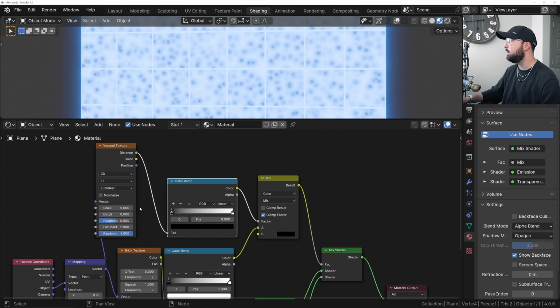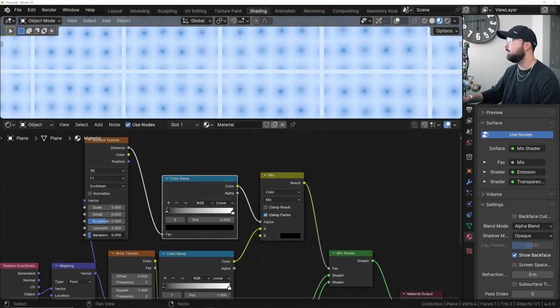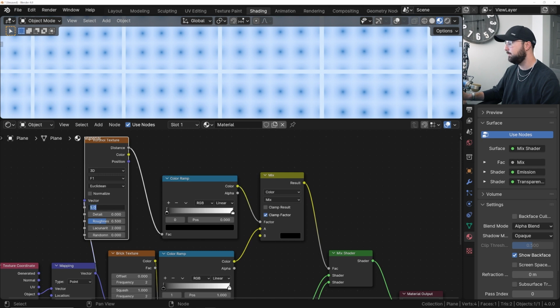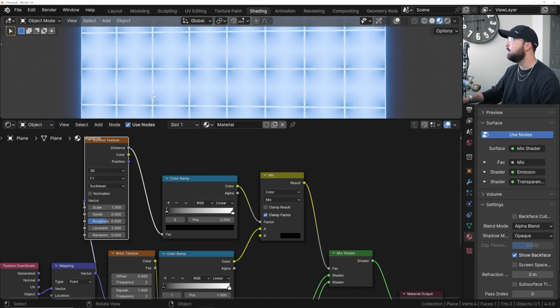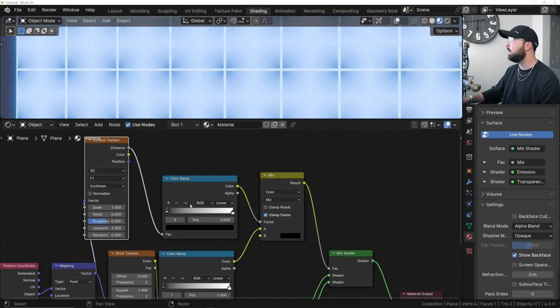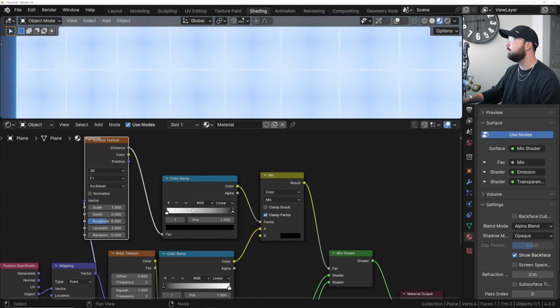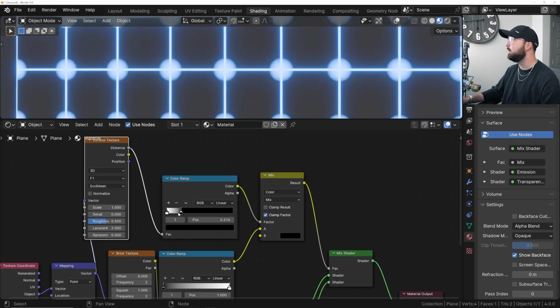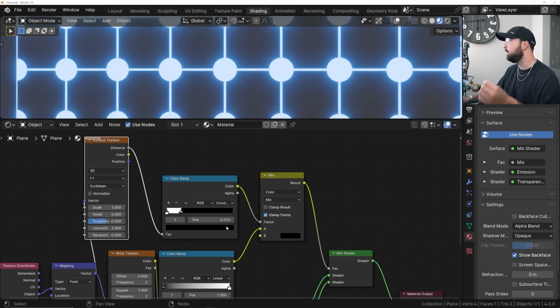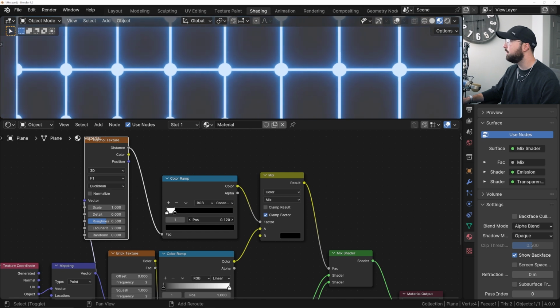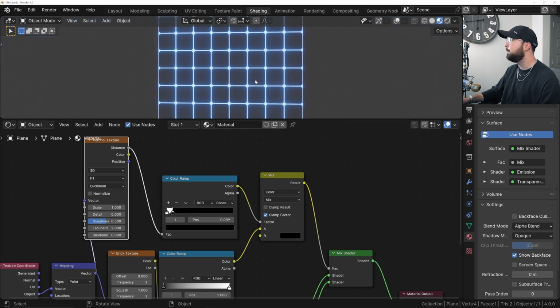We can crunch it in, but first let's go ahead and bring that randomness down and bring our scale, very important, to 1. And now you can see our circles, but I'm going to go ahead and flip my color ramp so that our circles do this. And then we're going to go from linear to constant so we can have a hard edge. And there we have it.